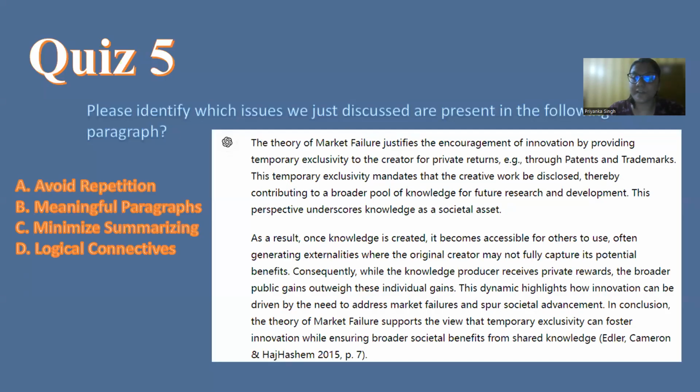Let's move on to quiz 5. Please identify which issues we just discussed are present in the following paragraph. Take a close look at the text and consider whether it suffers from any of the following problems. Look carefully at the structure and content of the paragraph and think about the issues we have covered so far. I will give you 1 minute to read the paragraph and write the answer in the chat box.